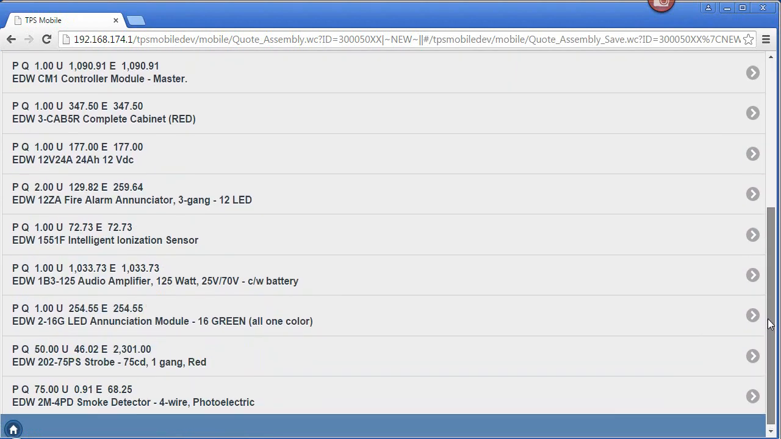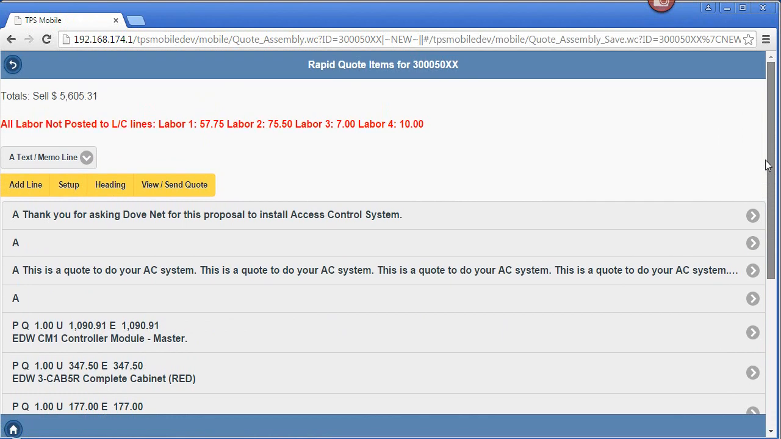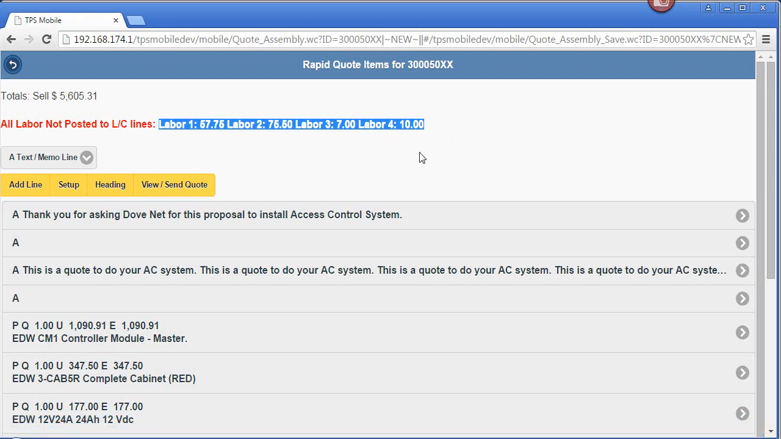Okay? We can change the margins on these, set the quantities if we want, make changes. All that can be done right from here. Notice the labor, it's out there. Notice there's some time out here, but it hasn't been attributed to any lines. So we need to add another assembly like this.